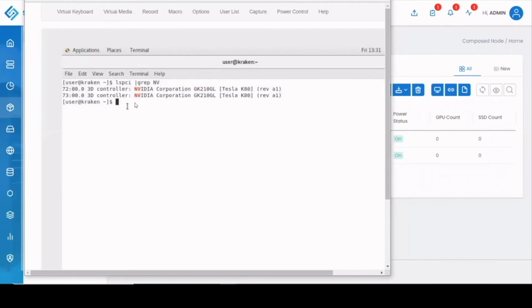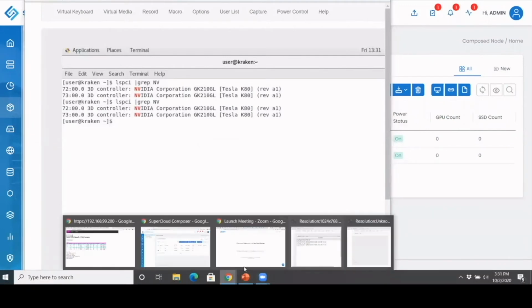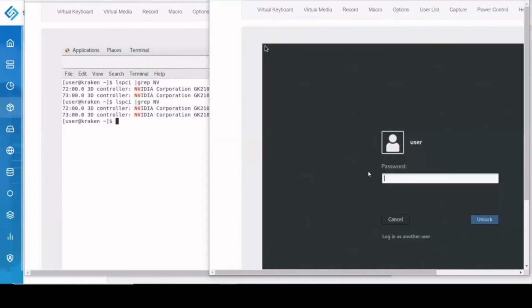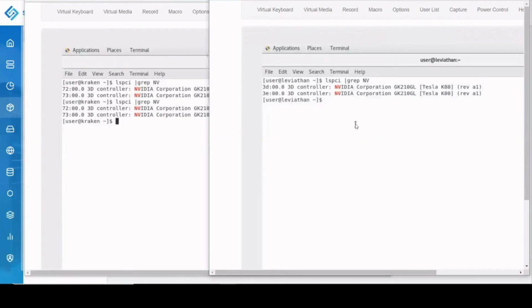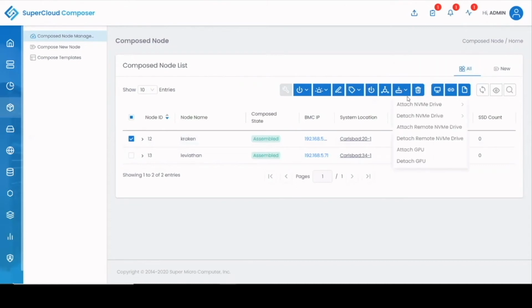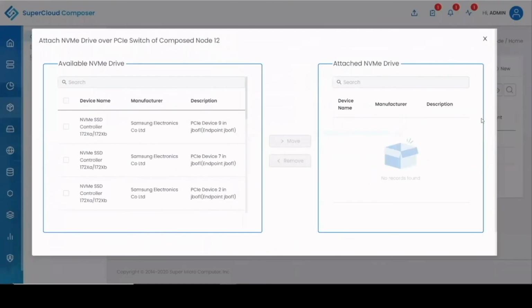So it looks like they do have an internal K80 card, has two GPUs on it. Go to the other server, do the same thing. Looks like this one has one K80 card as well. We go to attach resource management. And we're going to attach NVMe drives, and we're going to do it through the PCIe switch.